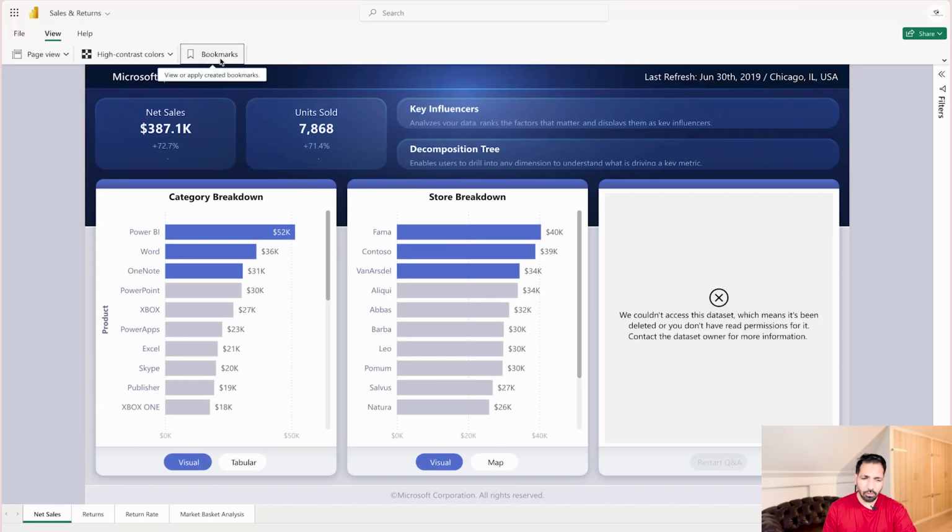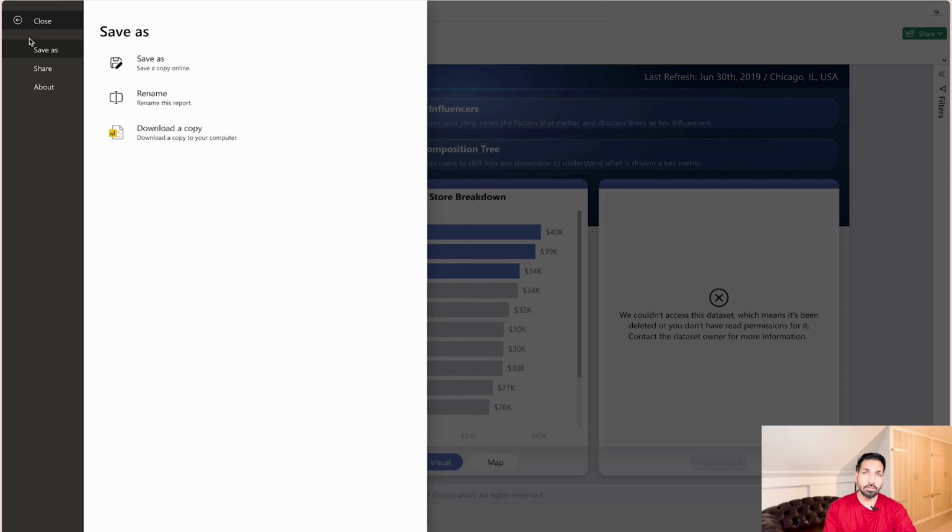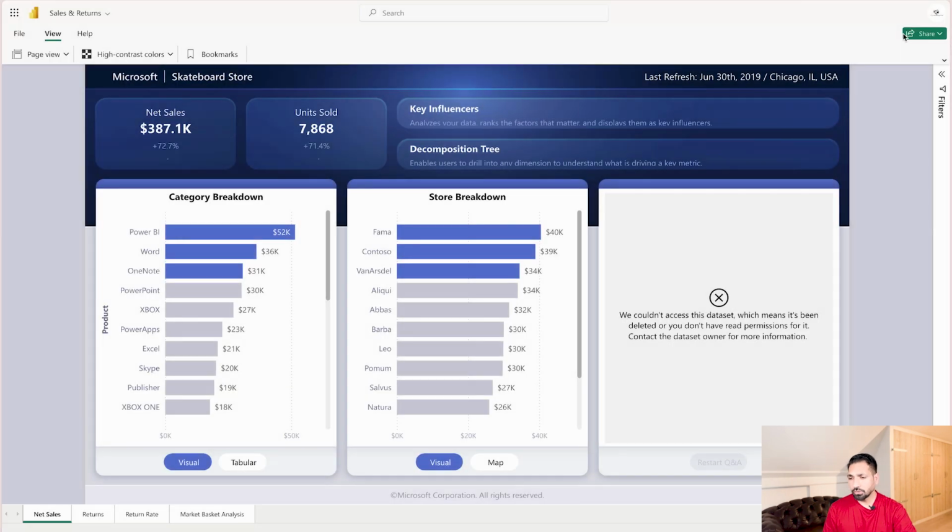First of all, you can use your bookmarks, you can even use high contrast colors or page view settings, which you can change over here. Secondly, if you would like to share this report with your colleagues or anyone outside your organization whom you have allowed access, you can click over here and share link. That's how you can do that. Otherwise, you can also come to the top right-hand corner and start sharing from here, or you can copy the link or manage the access. So there are a couple of ways you can share it.